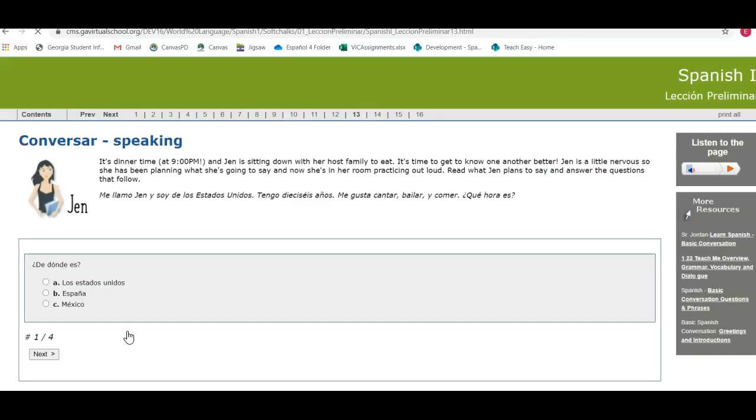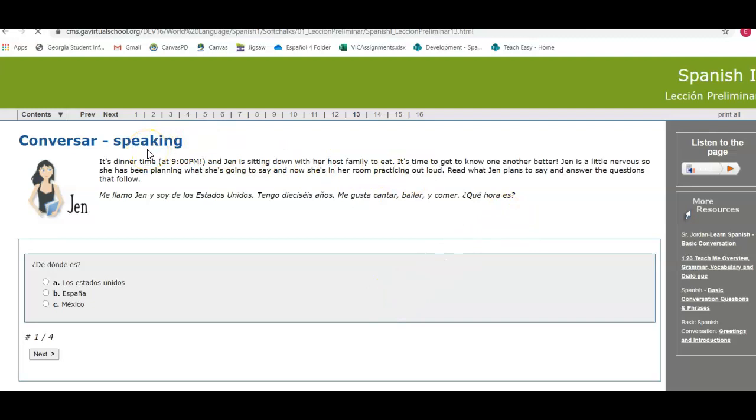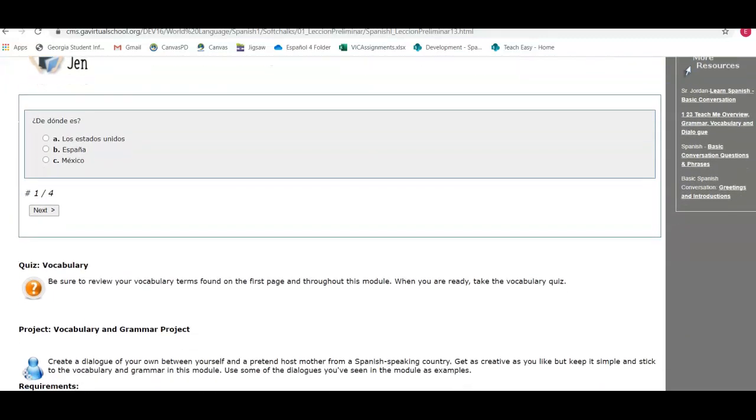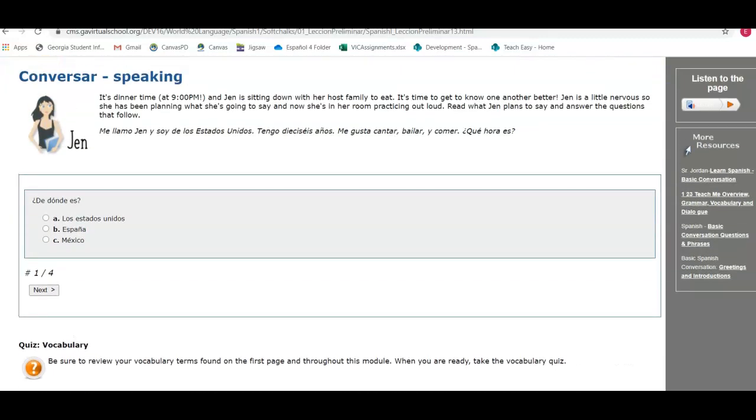And I'm doing all of these grammar practices. So that is going to get me ready to complete the vocabulary and grammar project. Here's a speaking assignment that you're going to be completing. Hold on one second. Let me just scroll down to make sure. So this is just a speaking practice. I apologize for that. You're going to read what she says and answer the questions that follow.